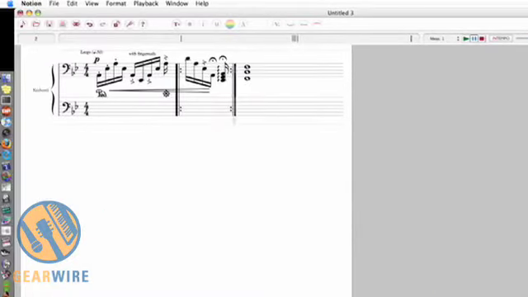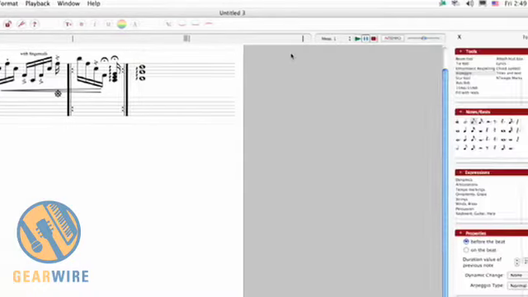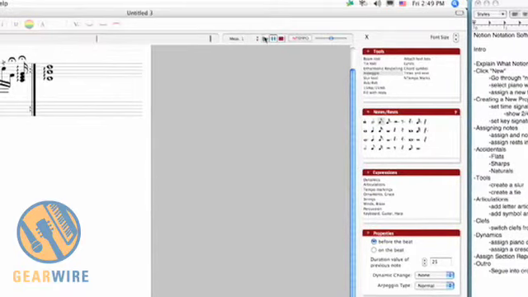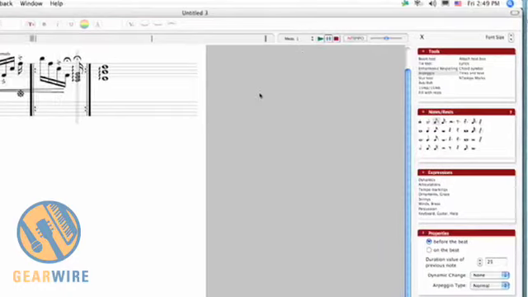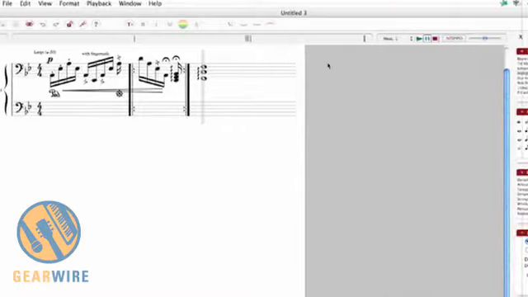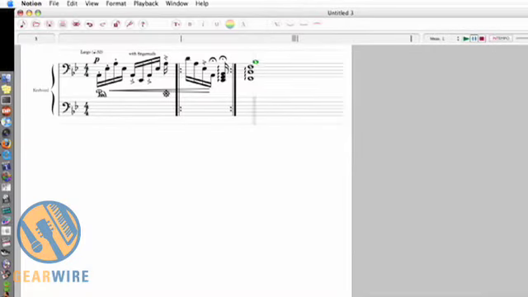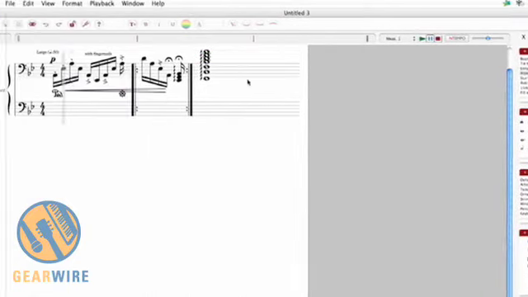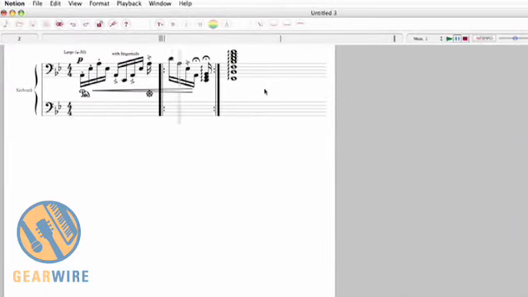Grab my arpeggio and play it back once again. You'll hear it play the arpeggio. If you want to hear that one more time, we can add more notes to our chord. And there you have it.